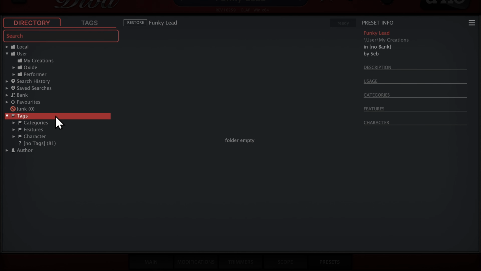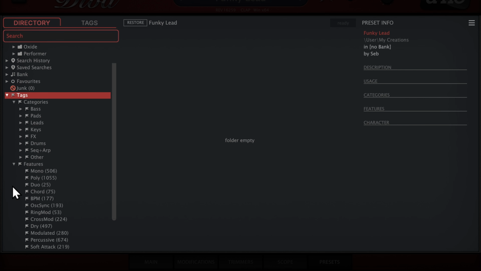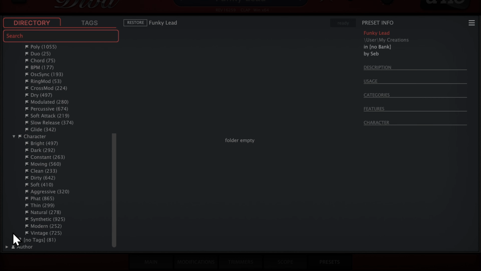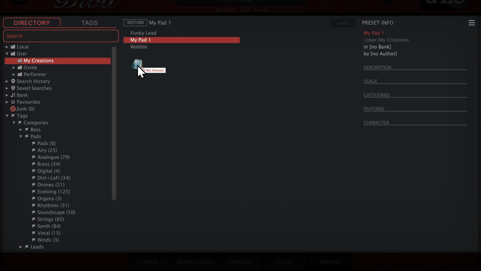Opening the Tags folder reveals subfolders of tags for each category and subcategory, feature, and character. Tags are metadata that make the sorting of presets easier. When you drop a preset into a tag folder, it will adopt the corresponding tag.